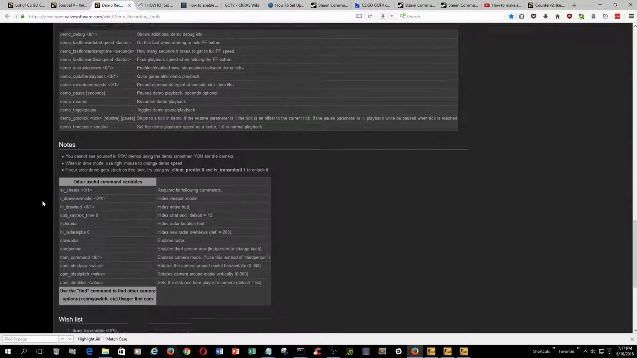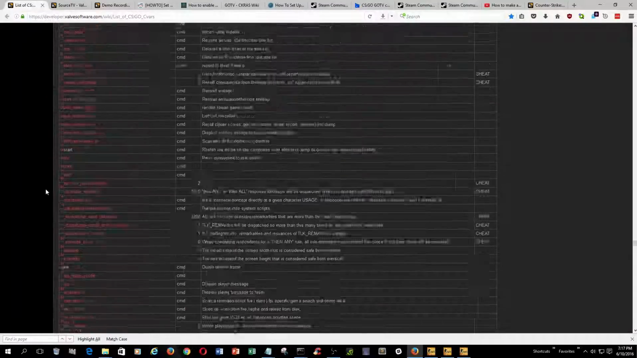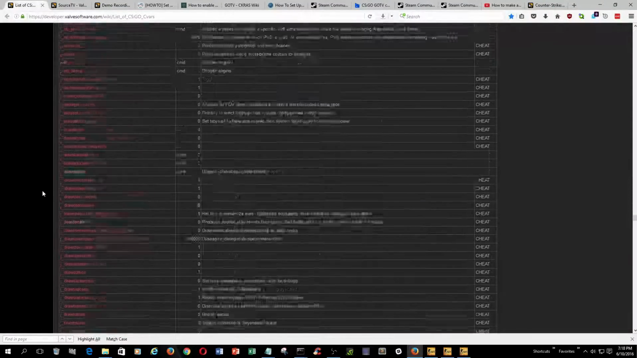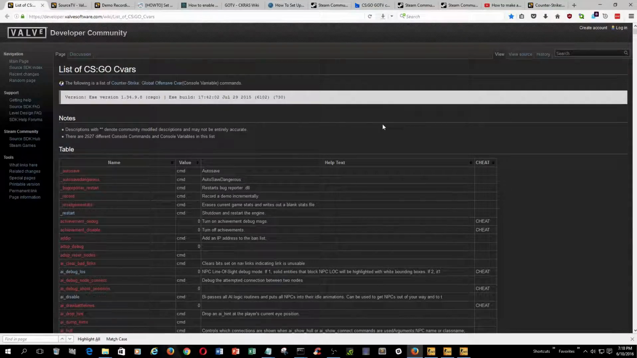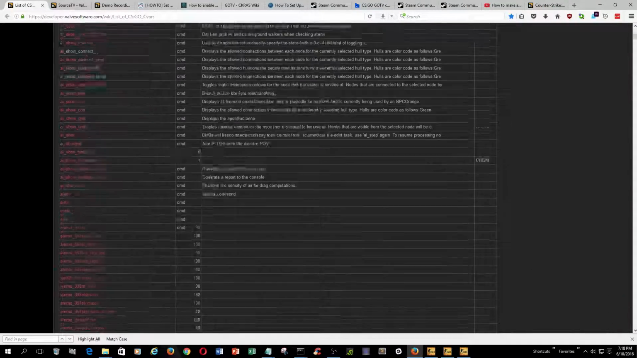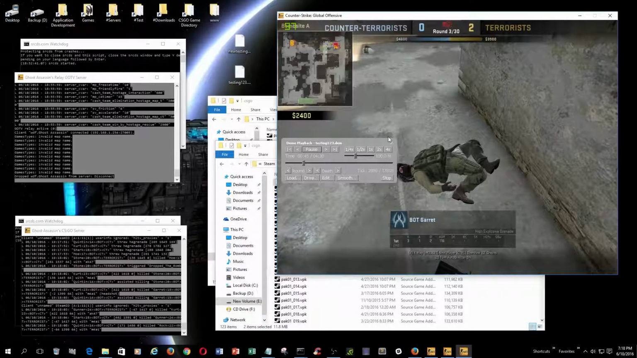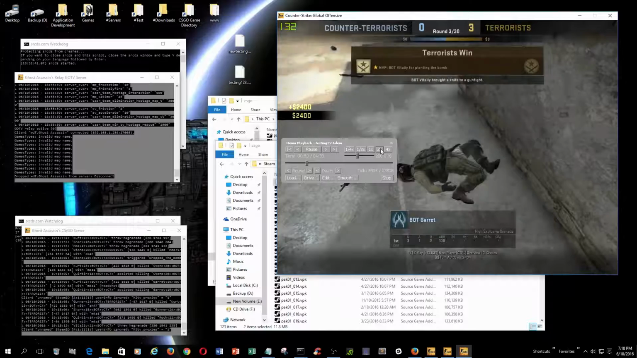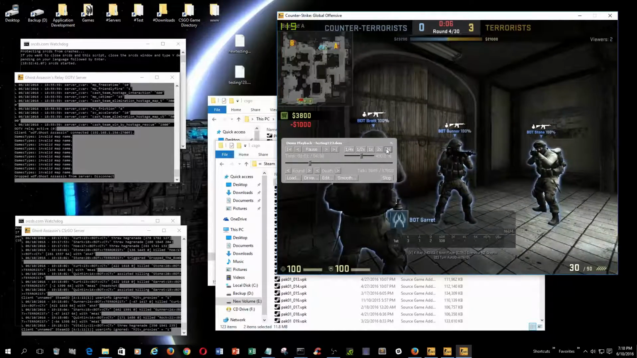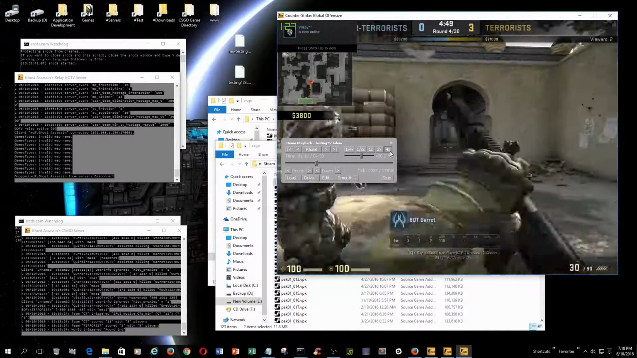Some other console commands. You could also look here, the Counter-Strike Global Offensive command list. You can search for different commands. If you go back, speed it up here, 4 times. Fast.